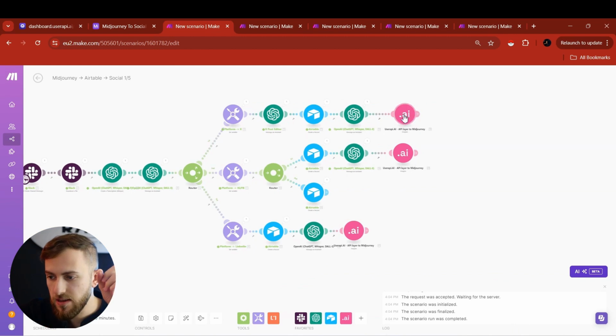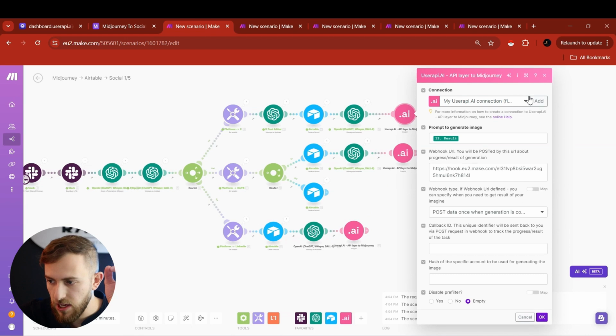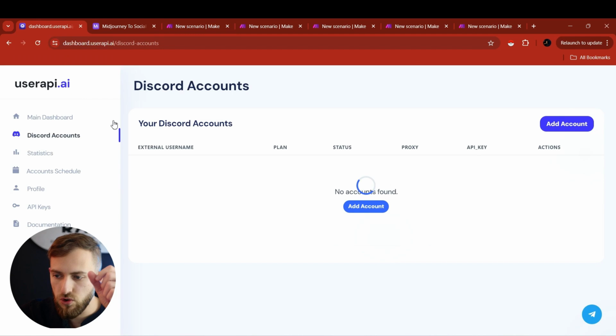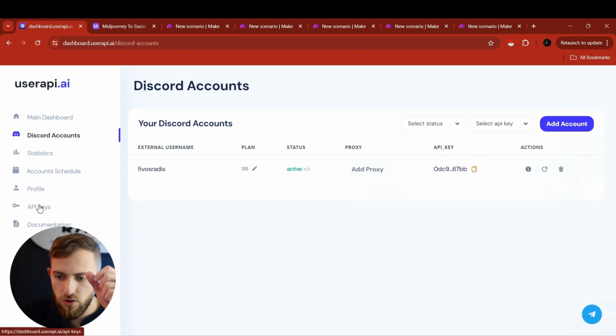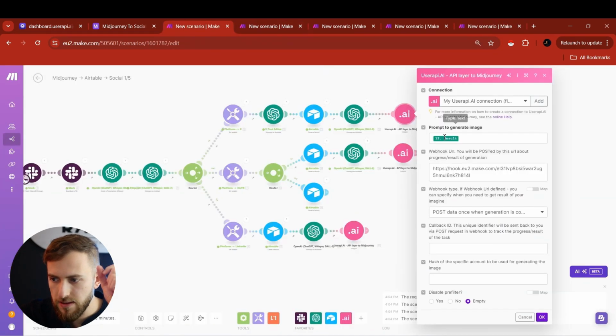So now something that I want to say, I have already added these modules, but if you don't have a connection with user API, the first time that you're gonna have to connect it, you're gonna have to click on add, or you're gonna have like a blank field over here that says your API key. So you need to go to your user API account, then you need to go to API keys, or actually you have the API key here. So you copy that and then you would paste it in the field here that says API key, and then you would click on OK, and then this would appear.